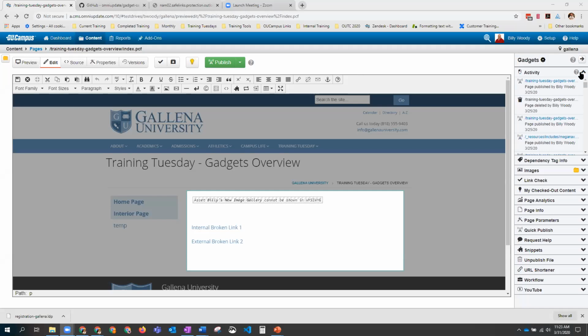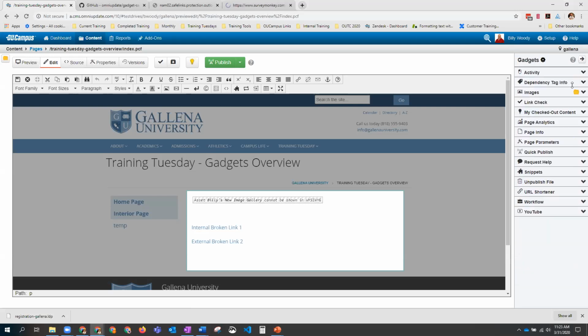All right, so we had last left off with our lovely activity gadget, which I had mentioned before. It will give you a list of everything that's been going on within the system. So this is a great resource just to see what's been happening in your system when you get logged on right away. The next thing is your dependency tag info.